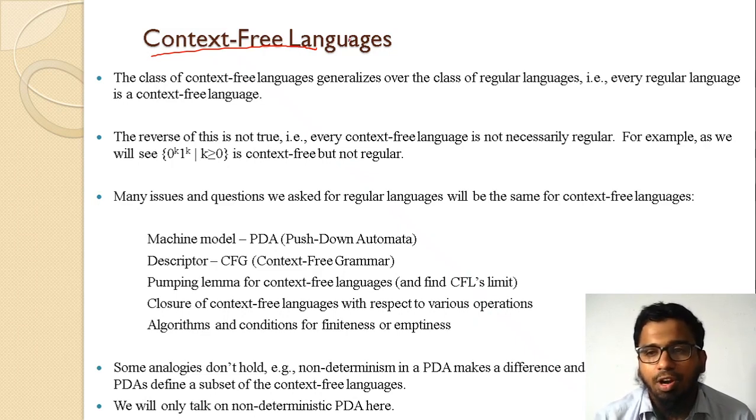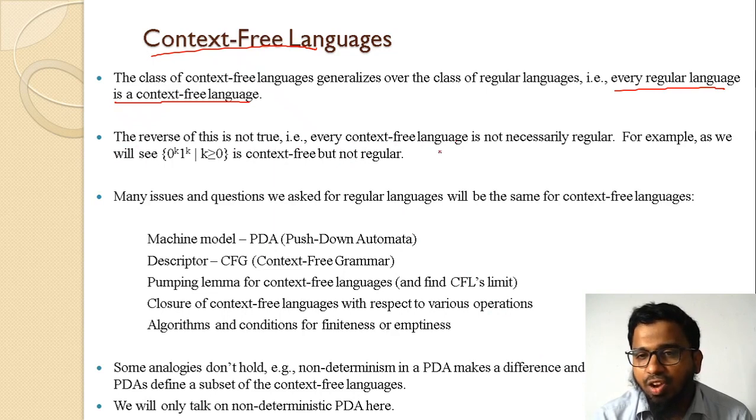This is important because previously, in the first unit, we saw how to make regular expressions and what a regular language is. Every regular language is a context-free language. Here in the second point, the reverse of this is not true. That is, every context-free language is not necessarily regular.